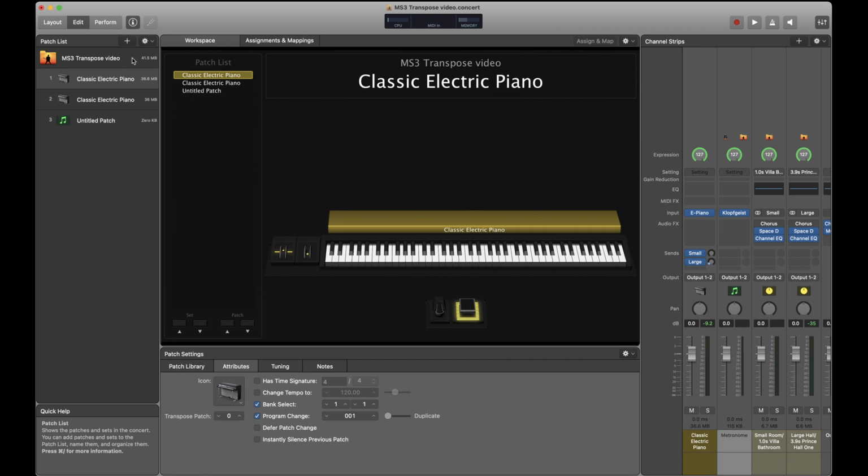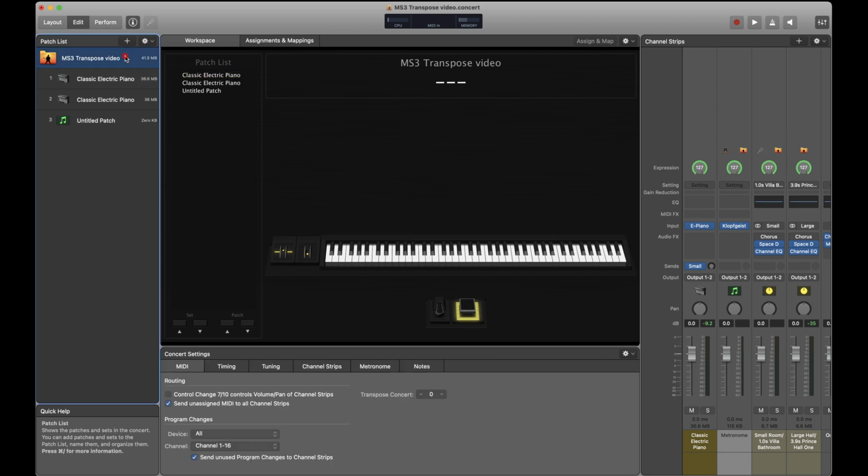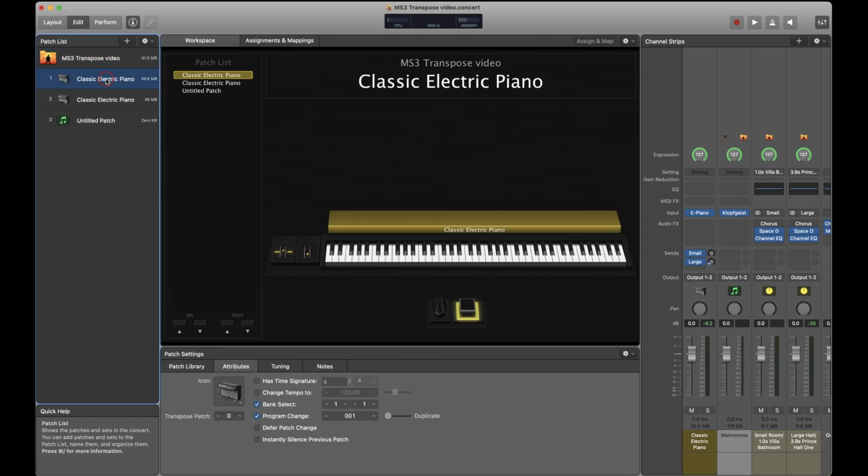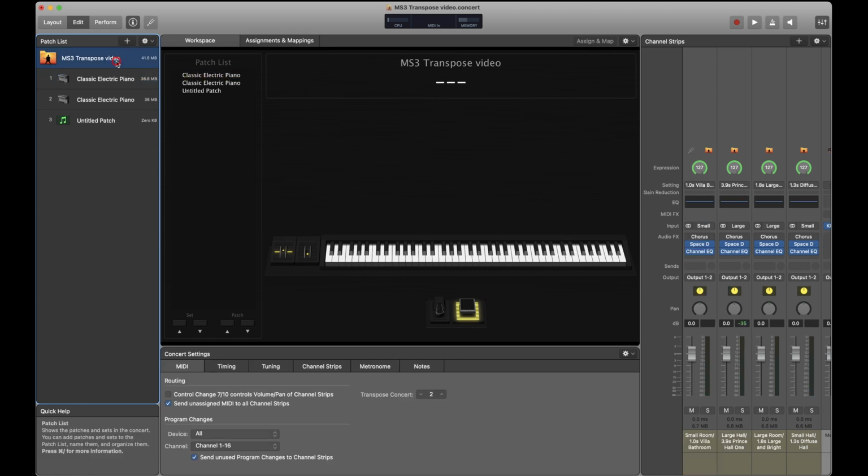First, we're going to click on the concert level of MainStage. That's the title of the concert right here in this orange folder. And here in the MIDI tab of concert settings in the inspector, we have this transpose concert control. So if I set this to 2 and then go back to this patch, we're hearing a D chord, even though I'm playing a C chord. And you can see that transpose patch is actually still set to 0, but transpose concert is set to 2. So this is a global way to transpose. The problem with this is it's really easy to forget it.